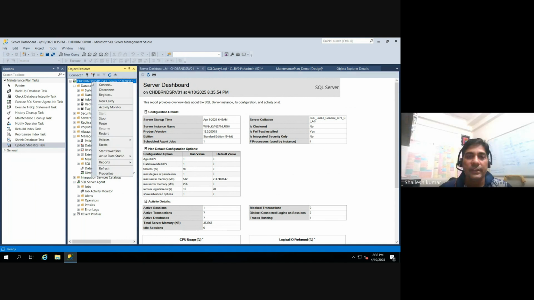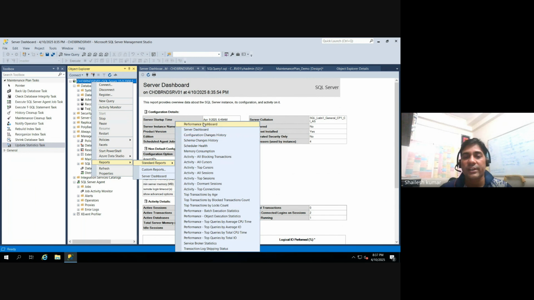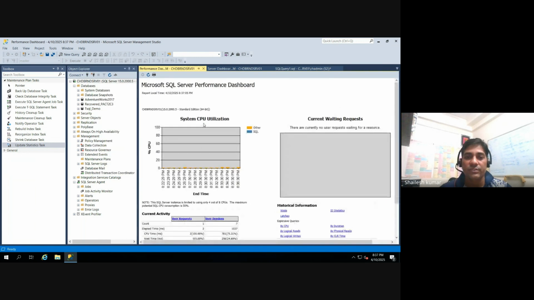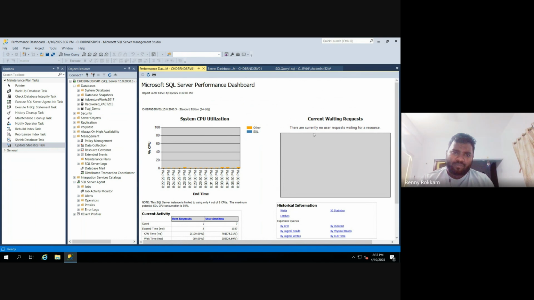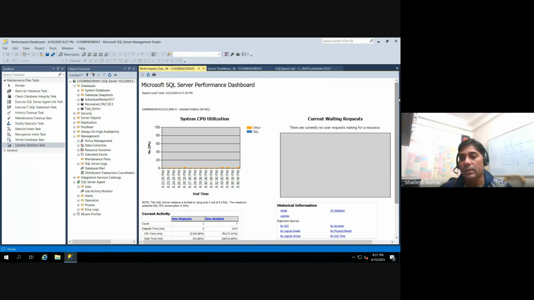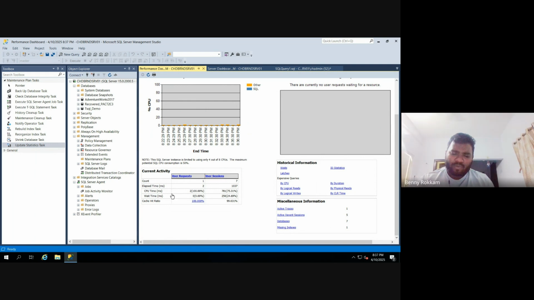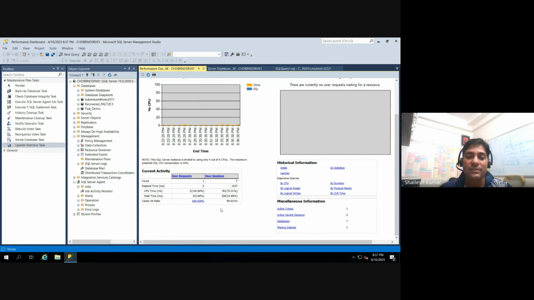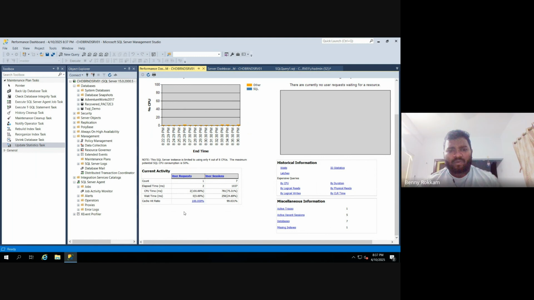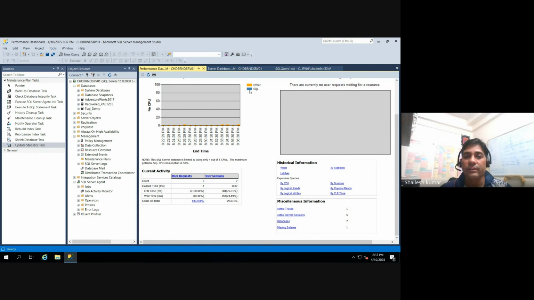Next we see the reports, the performance dashboard. This is regarding only performance: CPU utilization, wait types, latches, IO stats, right? Logical read, logical write, missing indexes, and the cache hit ratios basically. So you can select here, you can click for this. No, not accepting.